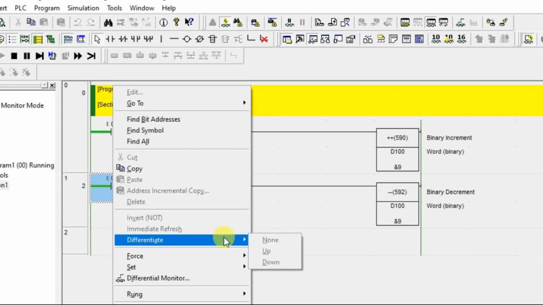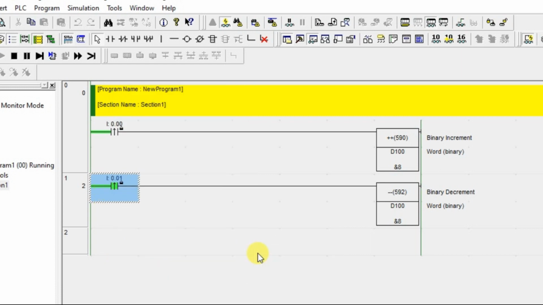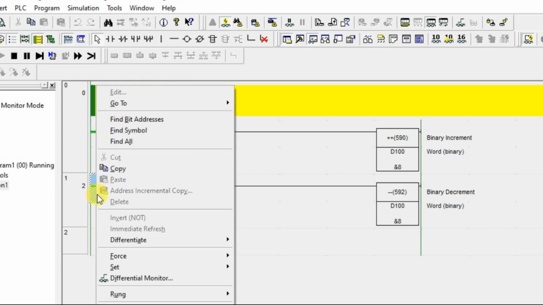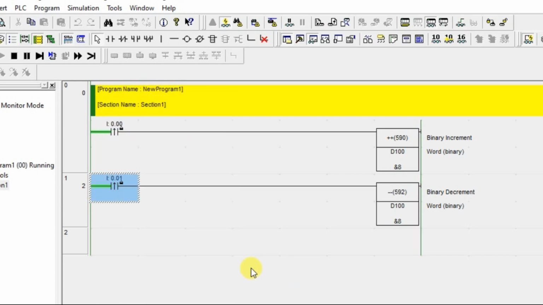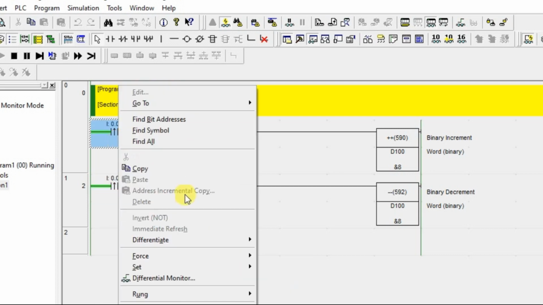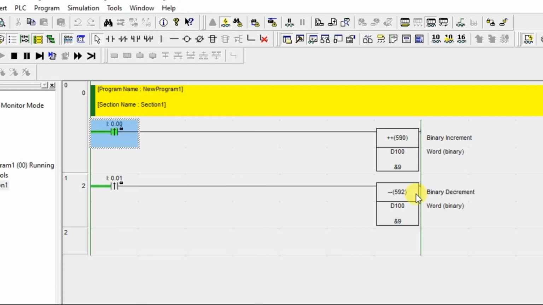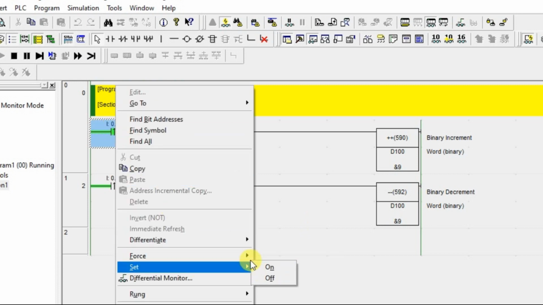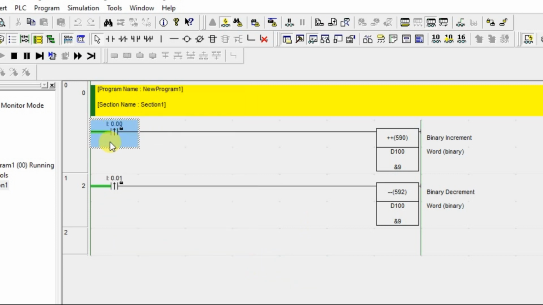So like that, you can decrement. I have given the same address, D100, D100, for our better understanding.